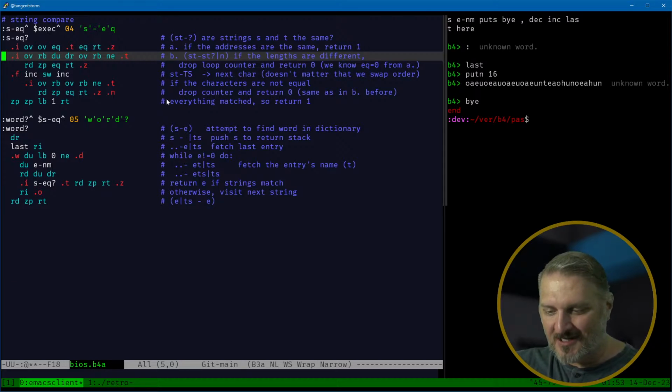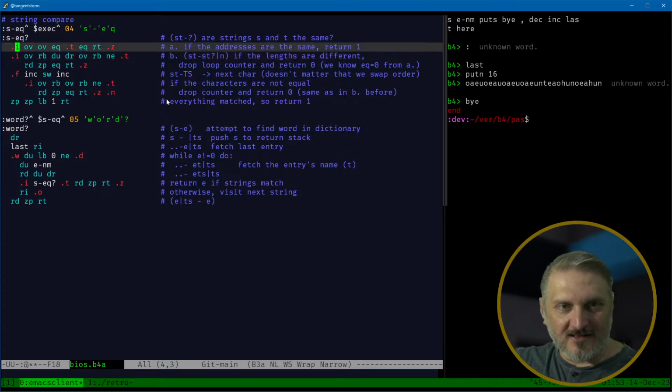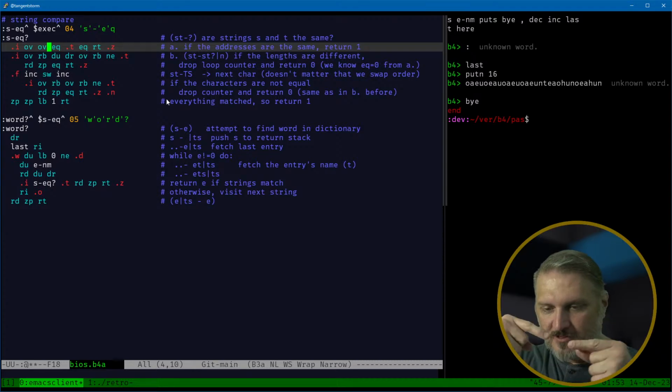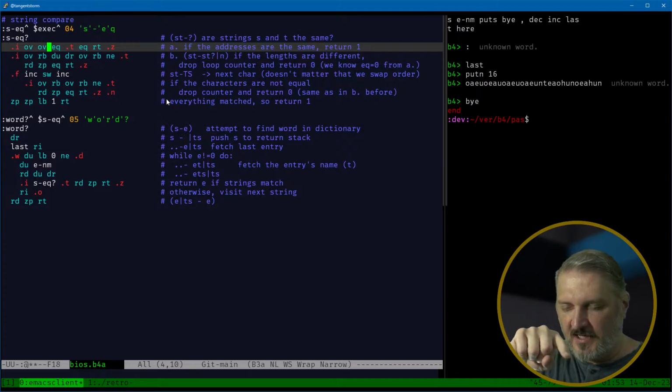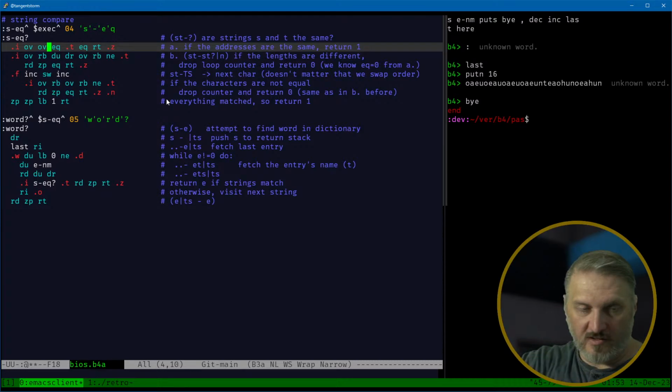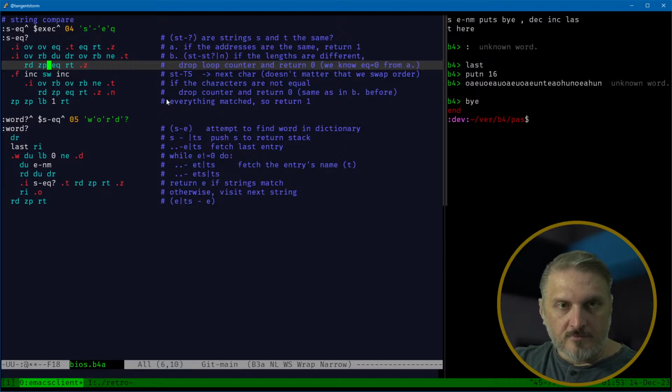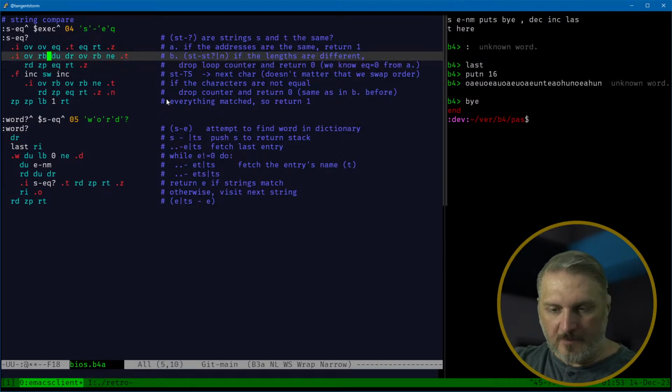I don't yet have a high level language that compiles to this, so I try to make the macro code look like this. So "over" takes the second item on the stack: if you have A, B, C, it gives you A, B, C, B. So it copies the second item on the stack. It's a way of duplicating the second item rather than the top item, which is what DUP does.